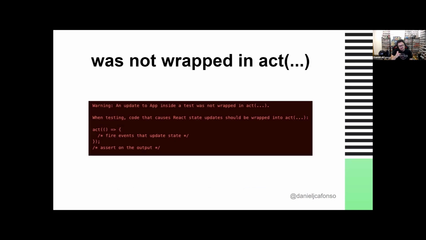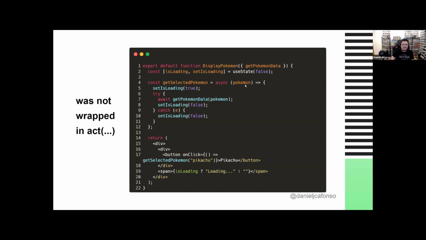So why is this error telling me that I need to use act? Well, before we get into that, let's look into an example. Here we have a function called displayPokemon. This function will receive an asynchronous function called getPokemonData, which will be responsible for receiving a Pokemon name and fetching it. Then we have a useState hook that's initialized as false, isLoading, and the setter for the hook. And then we create a function called getSelectedPokemon.